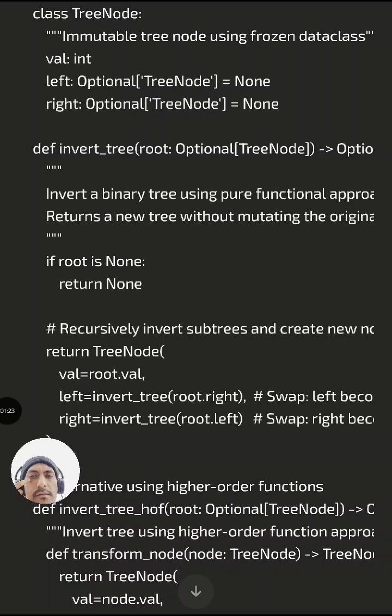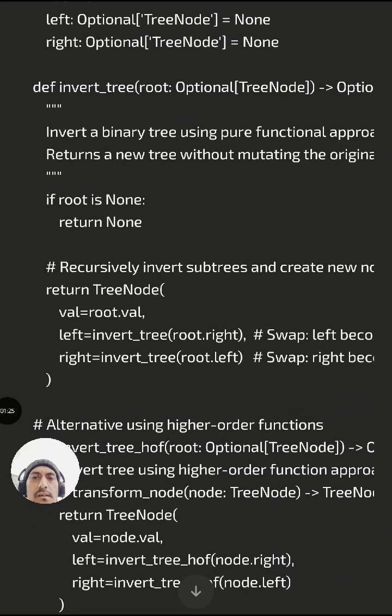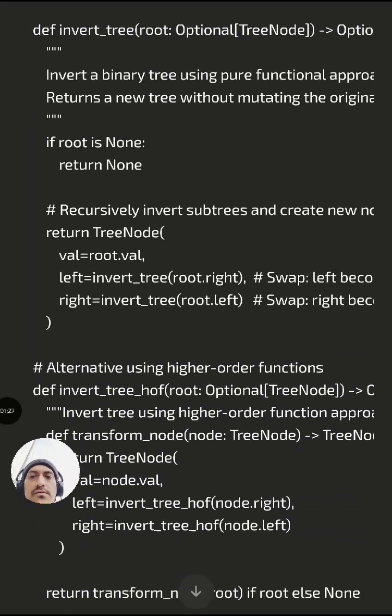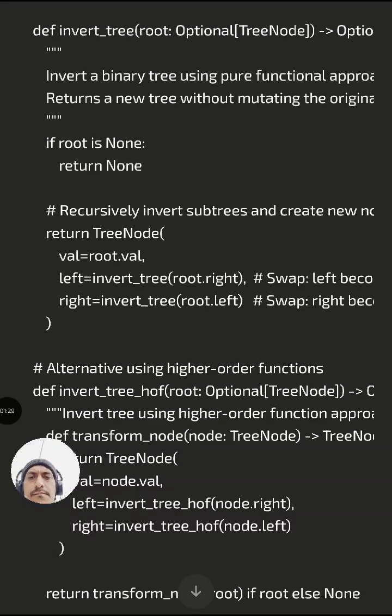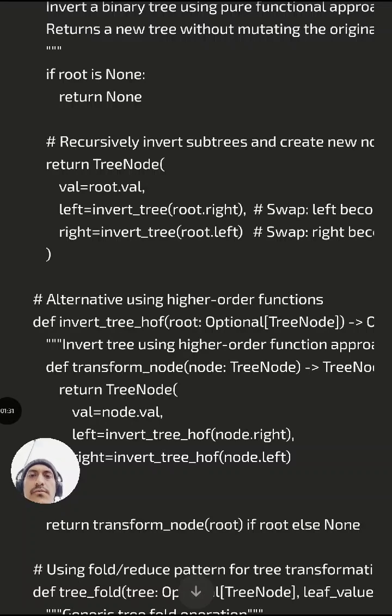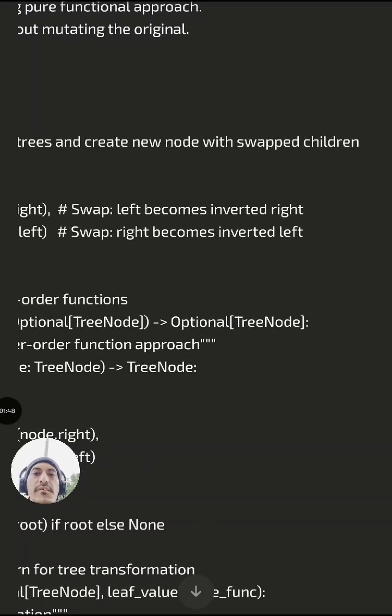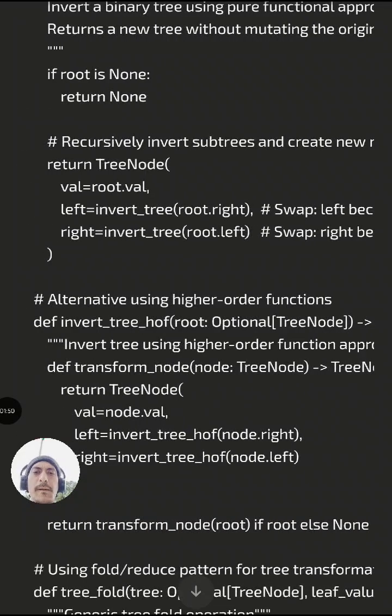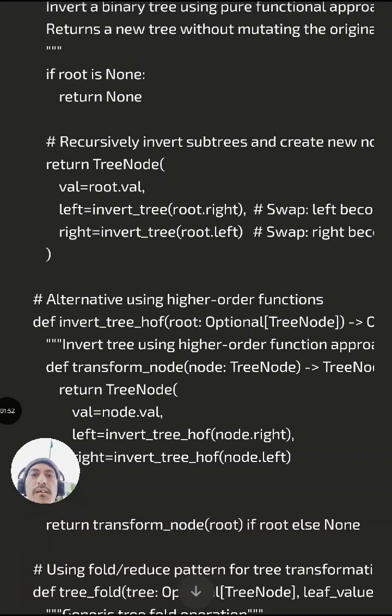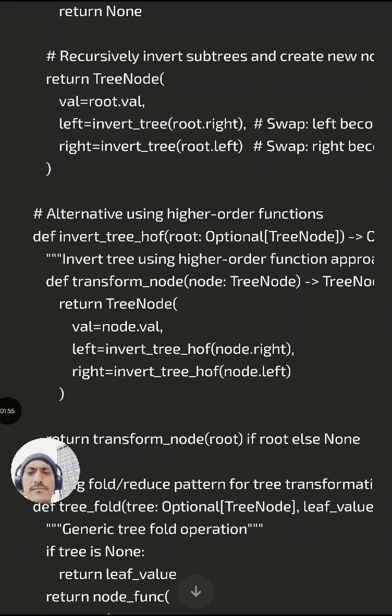So if root is None, we simply return None. Otherwise, we do the recursive call: return TreeNode, value equals root.value, left equals invert_tree(root.right), and right equals invert_tree(root.left). This is where the swap is happening. So left becomes inverted right, and right becomes inverted left. Simple.